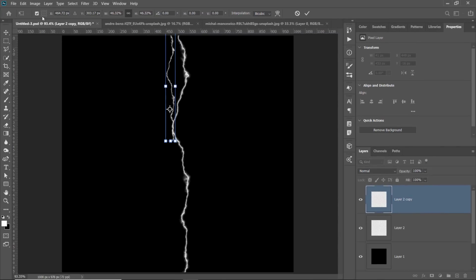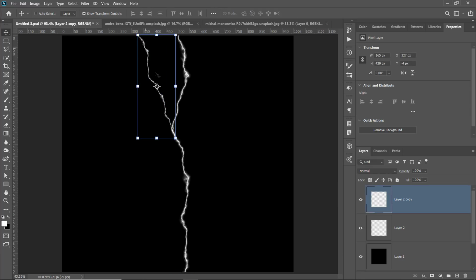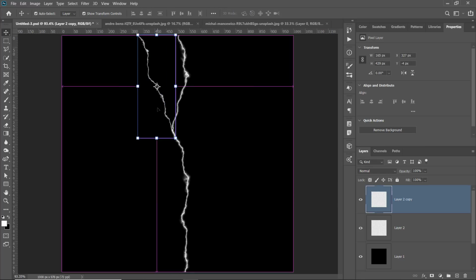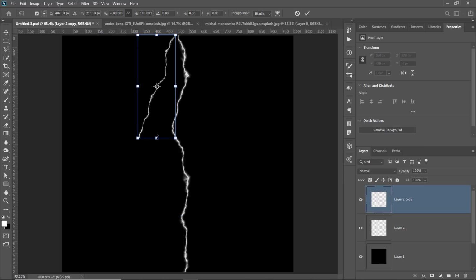And if you don't see that, you can enable it by clicking on this checkbox. And I'm just going to click and drag it down and then rotate so that it rotates from that bottom point, and I can continue adjusting it accordingly. So you can just create forks in your lightning like so. And obviously you can spend your time fine-tuning the lightning to look a little bit better.